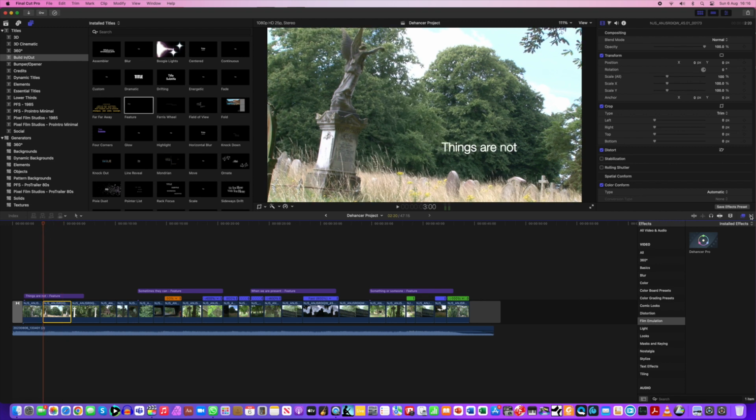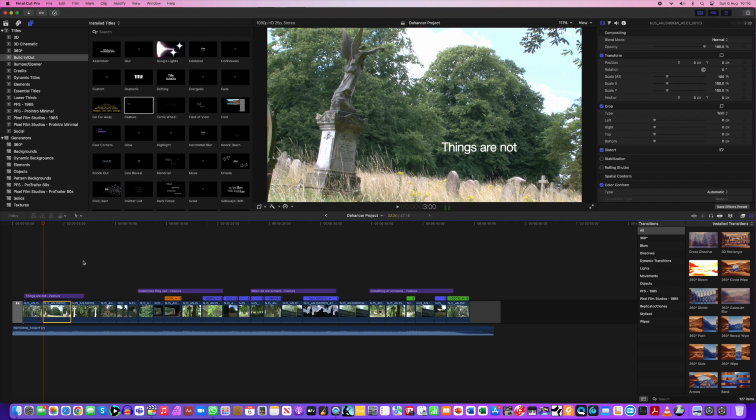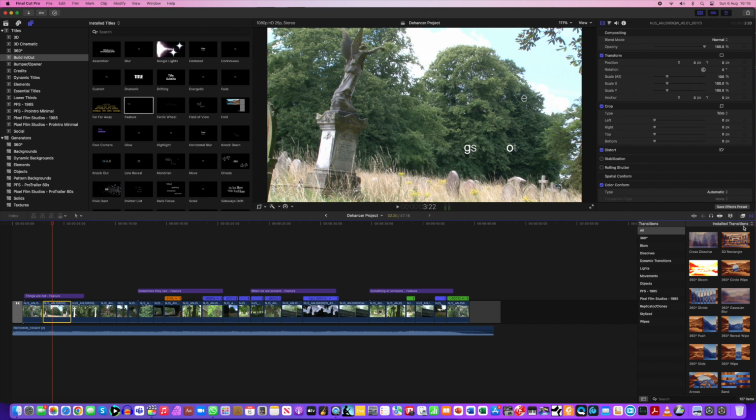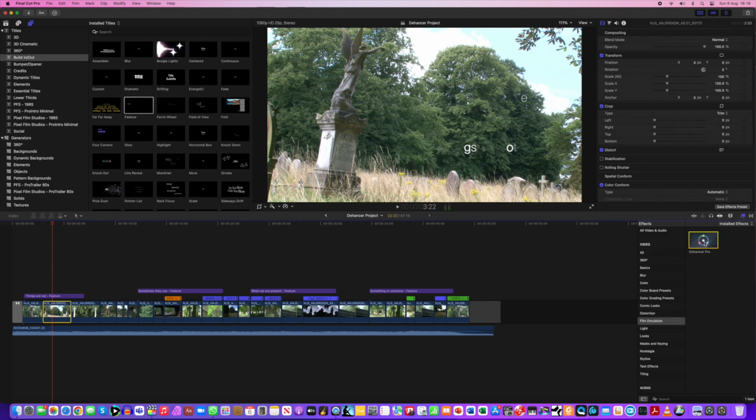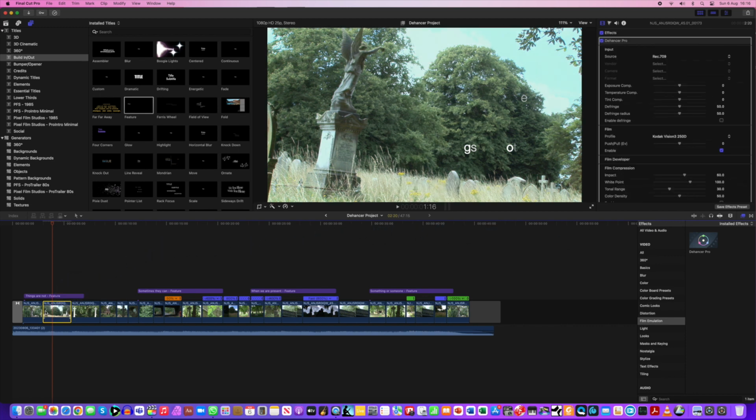And as you can see here, I'm on the second part of the sequence, and I'm just showing you that you have to select the effects panel, find Dehancer Pro, and then drag the effect onto the part that you want to edit. And then if you look at the top right hand side, you'll now see that we are on Dehancer Pro, and it is ticked blue as being on.